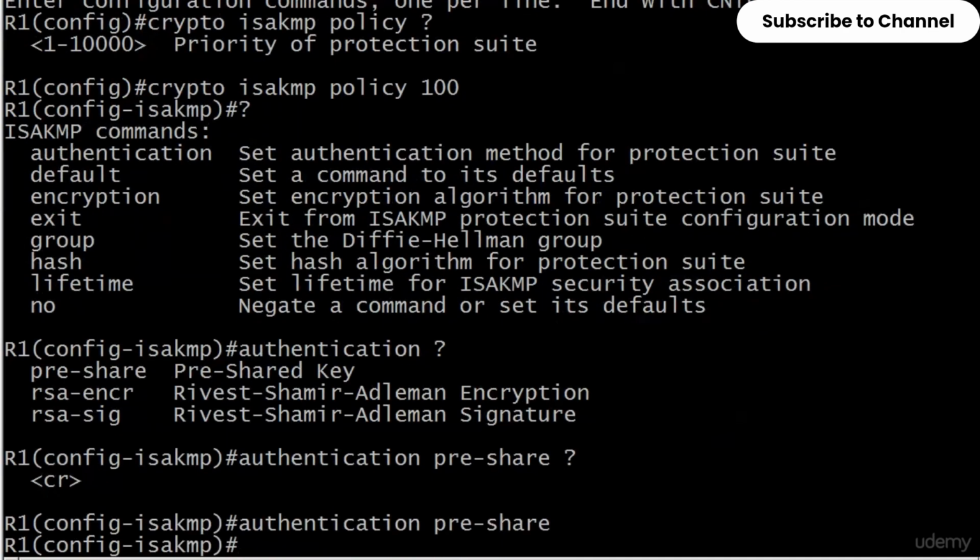And you'll notice there's no option there. So that's great. We're going to have pre-shared keys. Where are they? Where do we set them? That's coming up. We have to use a separate command for that. Now we're going to choose our encryption.